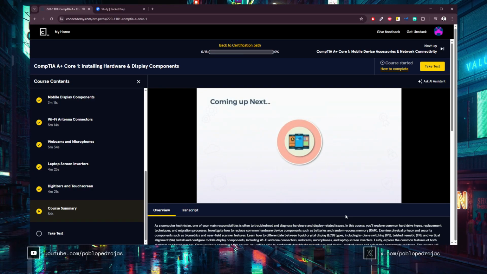In our next course, we'll move on to explore how to set up and configure mobile device accessories and network connectivity.